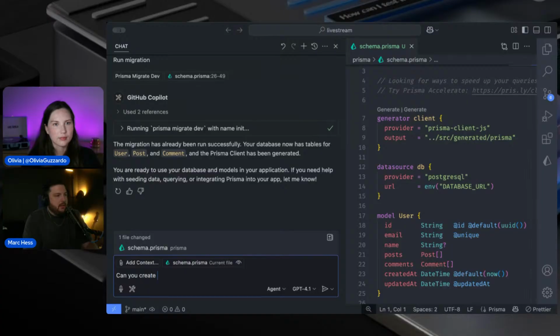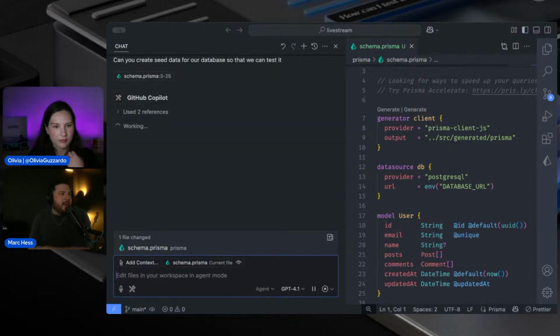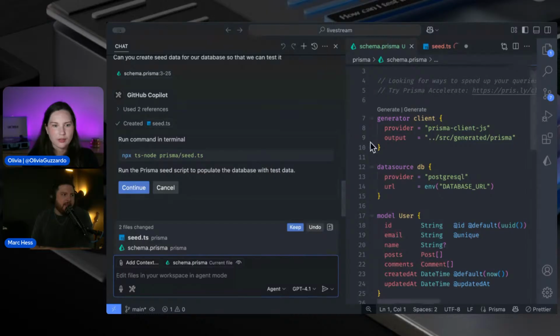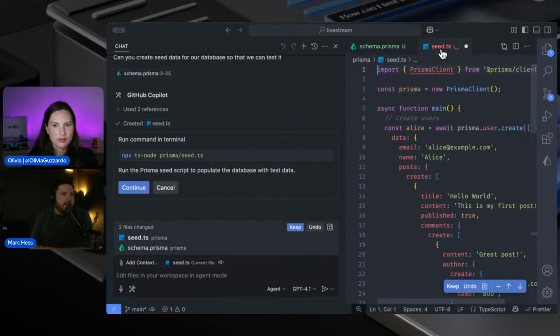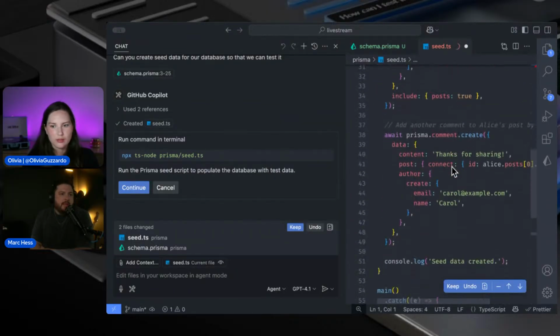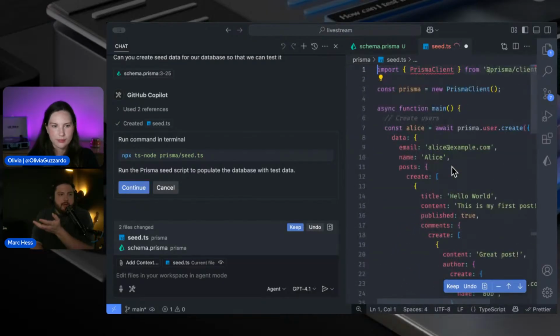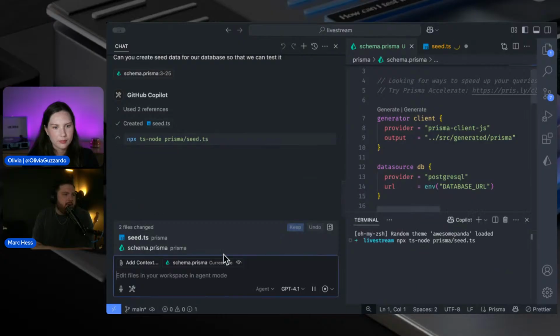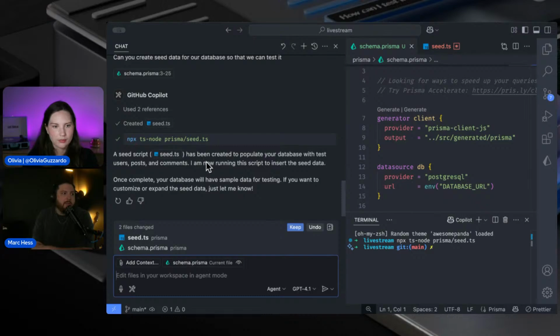can you create just seed data for our database so that we can test it. And let's just see what it does based on that. I think that should be a good enough prompt. We'll see. Sometimes it depends on the prompt you give it, but yeah, so it's going to create a seed.ts file, which is exactly what it needs to do. And then this seed.ts file is basically going to be filling our database with data. And if I go ahead and hit continue here, it's going to open up my terminal and it's going to run the seed script.